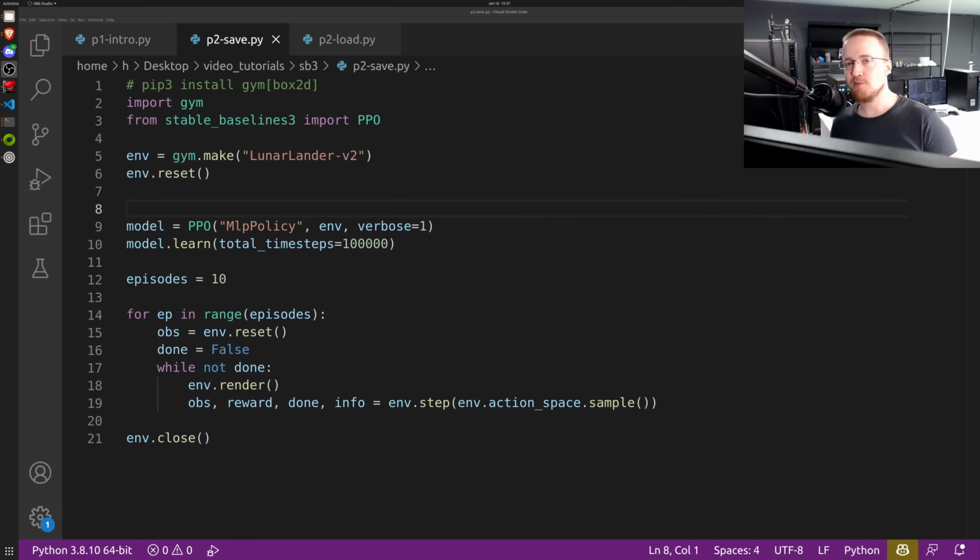What is going on, everybody, and welcome to part 2 of the Reinforcement Learning with Stable Baselines 3 tutorial series. In this video, we're going to be talking about saving, loading, and tracking the performance of your models.